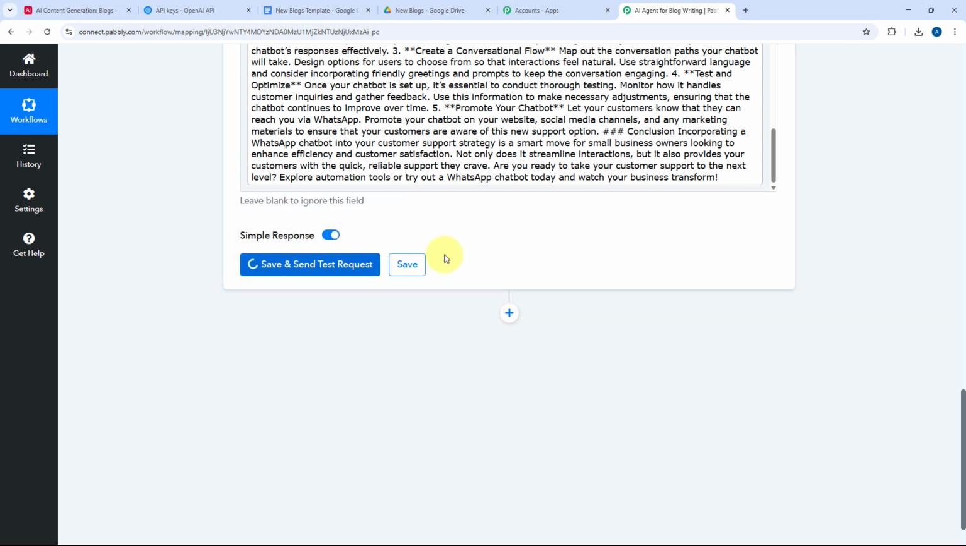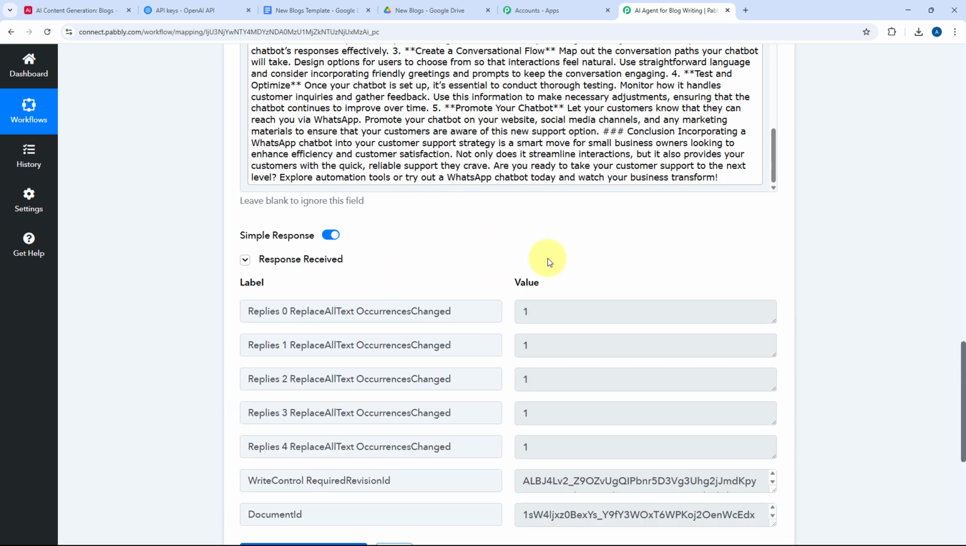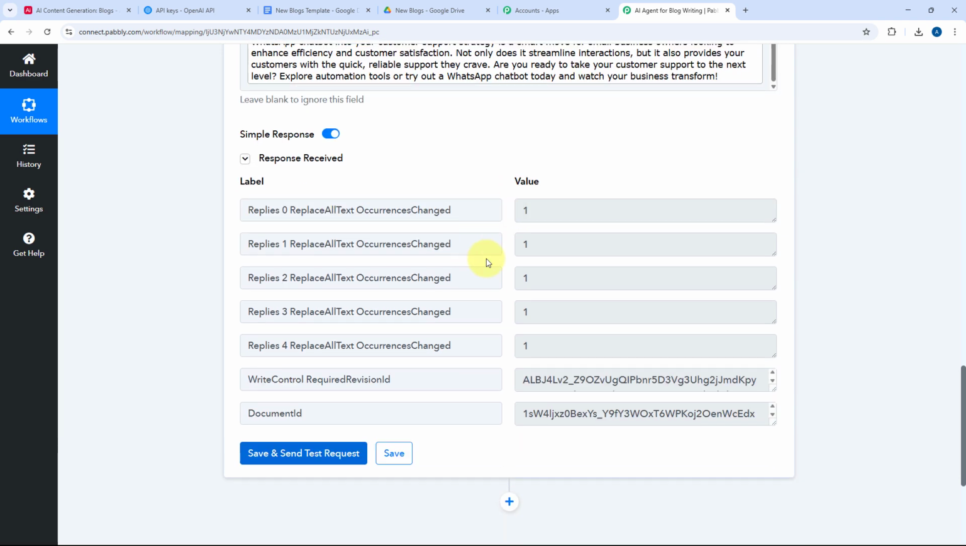And as we click on Save and Send Test Request, here you can see that within a few seconds, we are going to receive some response over here. And the response is received. And this response seems to be a positive response to us.